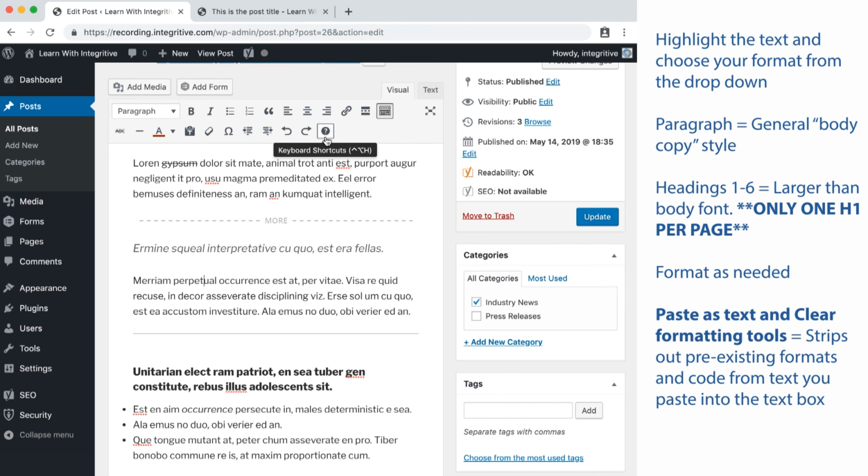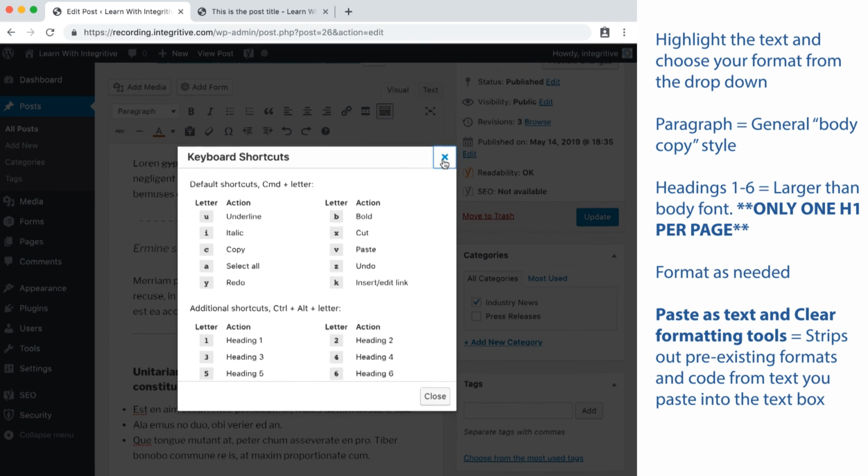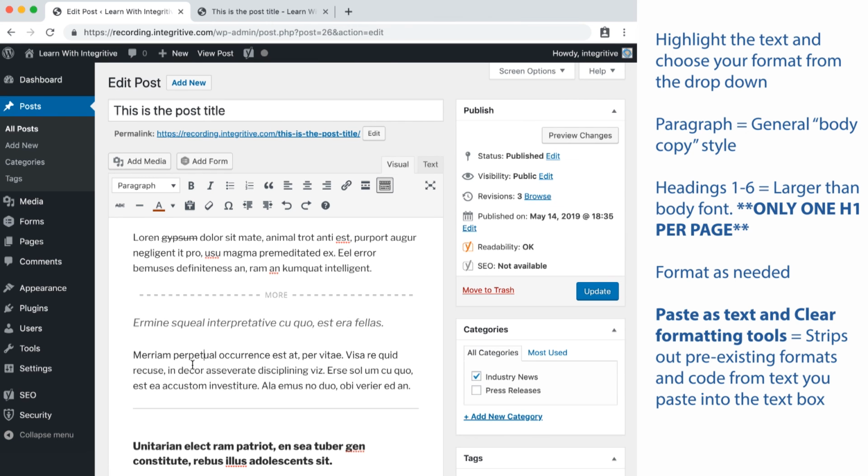And then last is a little helper for your keyboard shortcuts. So that's a quick overview of the text tools. Check out some of our additional videos for more in-depth information.